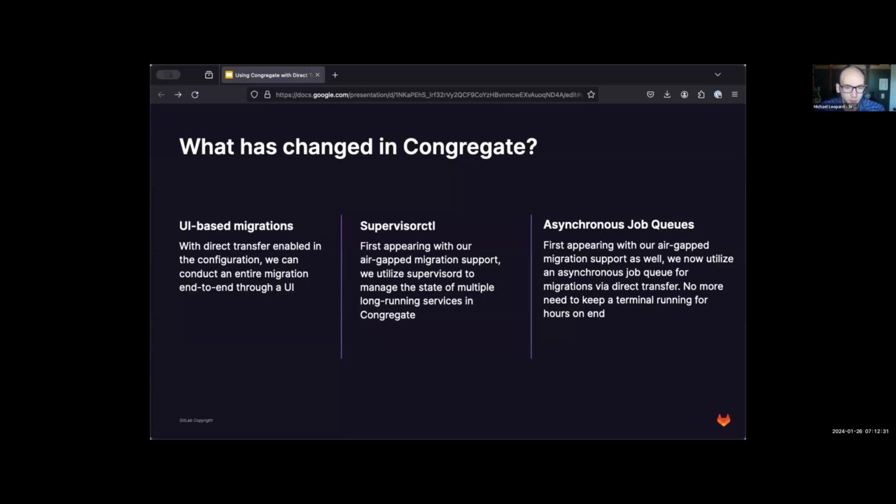Two other backend changes we've made is the introduction of supervisord, which is our supervisorctl command. This was first introduced with our air gap migration support. It effectively just keeps Congregate and 2 other processes long running, so we can continue to handle all of this process asynchronously. For those of you familiar with GitLab CTL, it's effectively the same kind of concept. So if we need to make any config changes, we just have to restart and do all that. For the sake of this demo, I'm not going to dive into it too much. Just want to cover that that's a new architectural choice.